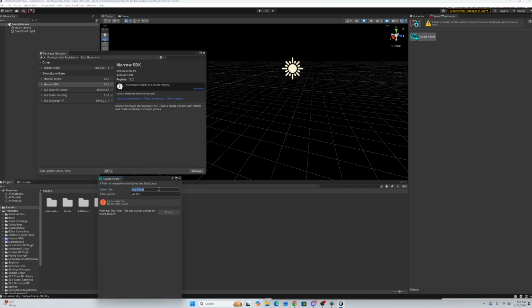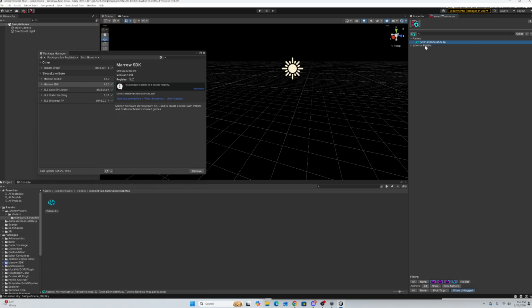And that's going to be the title. So like, tutorial BoneLab map, and then just your name. And now that you've done that, you want to press create. And now it's created a palette.